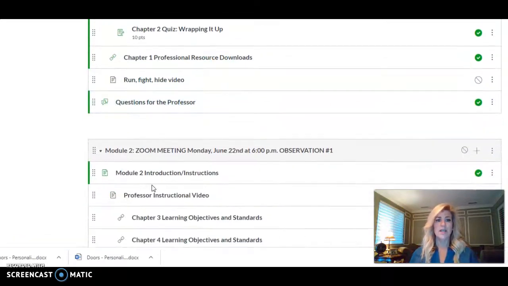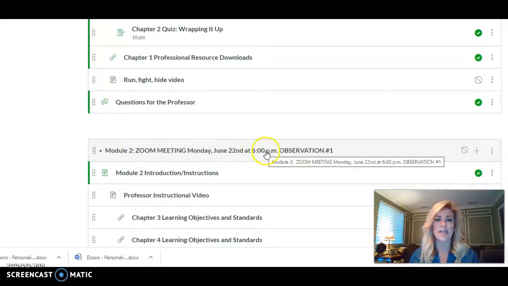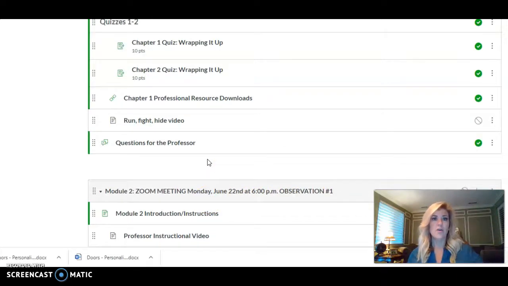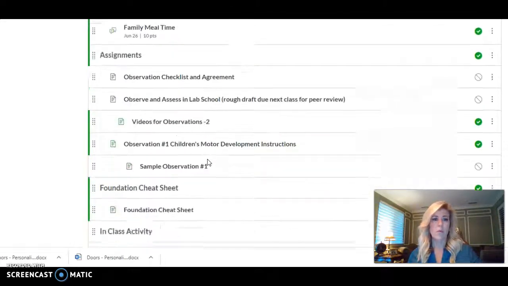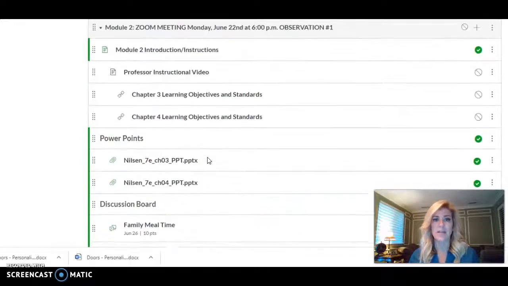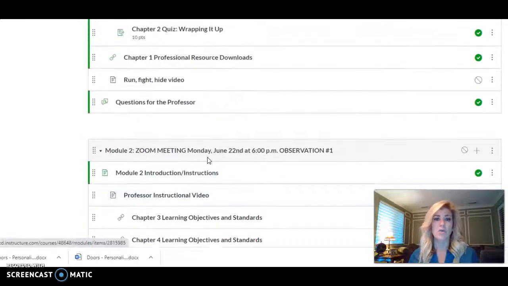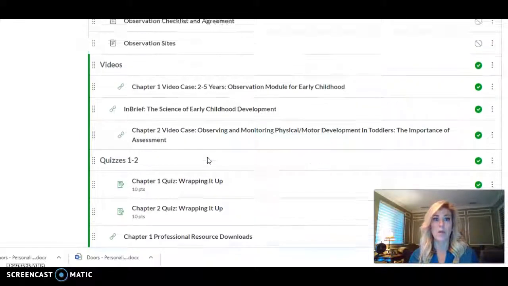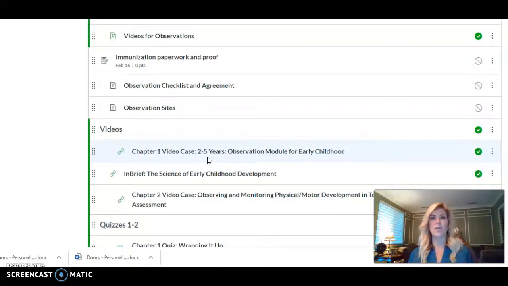So as you can see in module 2, going ahead, it says Zoom meeting Monday, June 22nd at 6 p.m. We're going to be going over observation 1. So under your module, it's going to tell you when we're going to meet, the time and the date. So make sure you're aware of that. And each week when I go over the module, I'll let you know what's coming up.